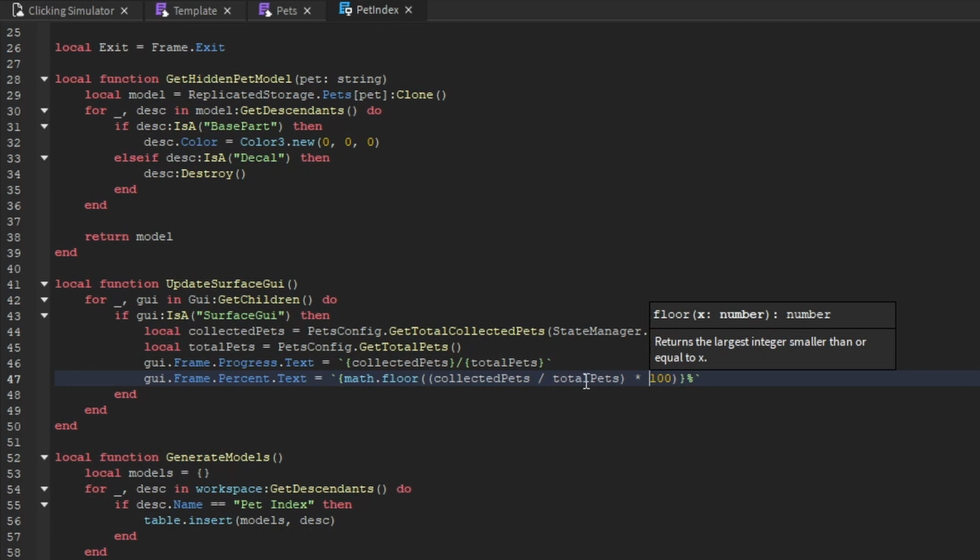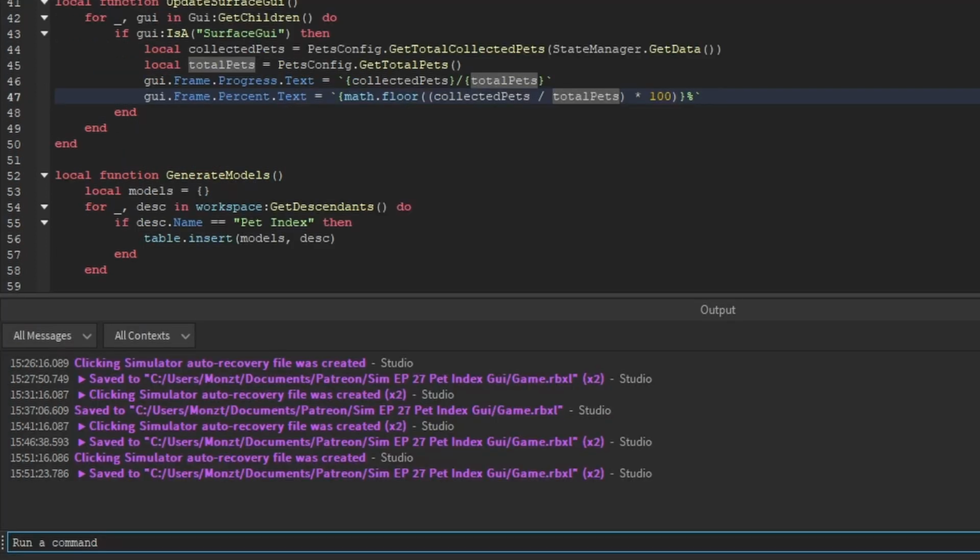Now if you guys are unsure why we're multiplying this specific number by 100, we can actually use our command bar right down below, and we can say print, and let's say we have something like 2 pets collected, and then we're going to divide that number by something like 10. And 10 in this case would be the total amount of pets in our game. So when we divide 2 by 10, we actually get a number of 0.2.